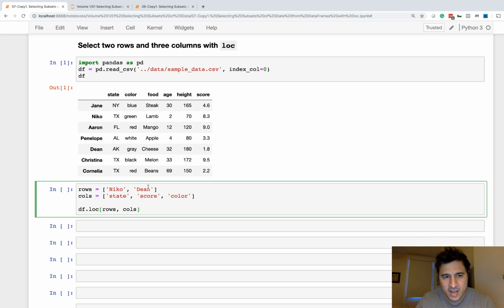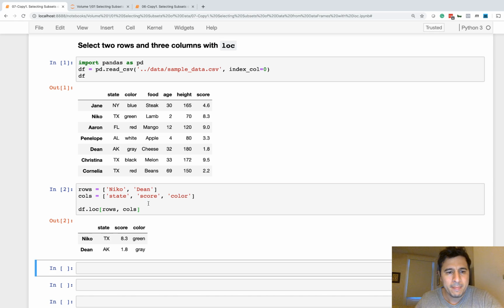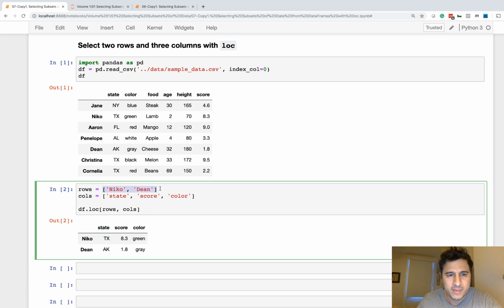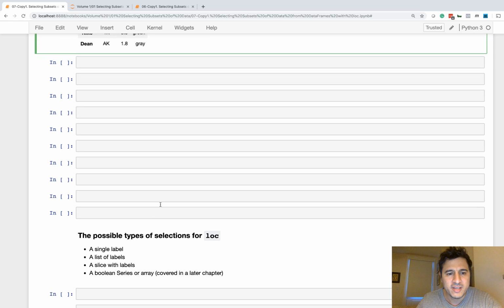So here we're using a list for the rows and also a list for the columns. Let's go ahead and execute this. So we selected the Nico and Dean rows and the state, score, and color columns. Okay, so that's our first example of simultaneous selection with loc. And notice we have to use the labels here, so you have to pass in exactly what the index says and exactly what the columns say above here. All right, let's see a few more examples.